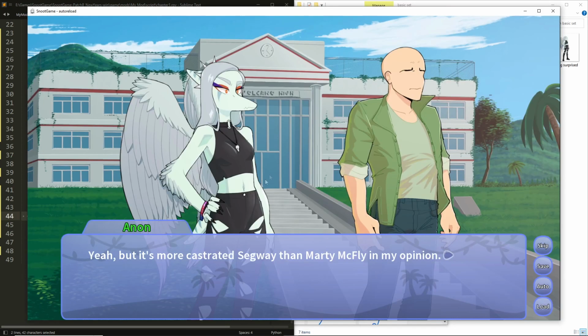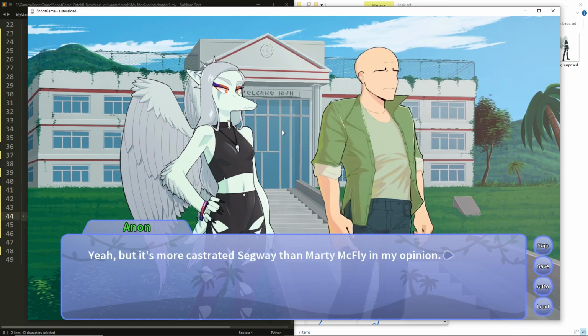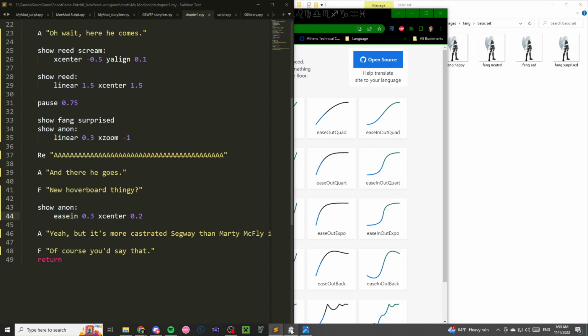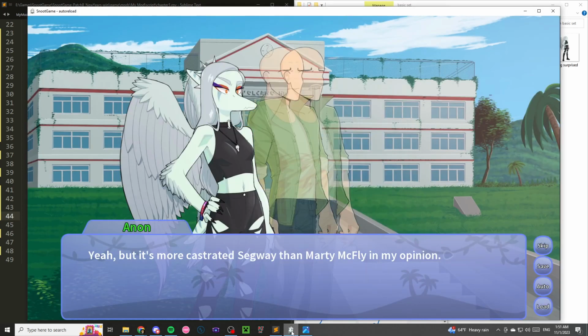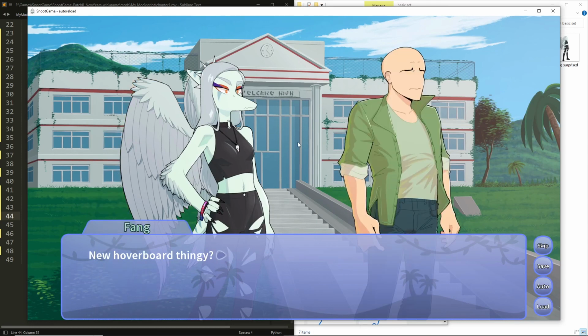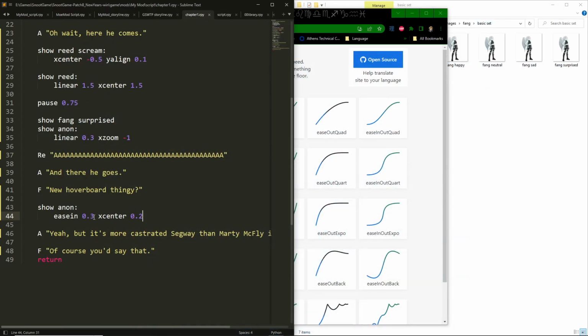We're going to open this back up. New hoverboard thingy. It's kind of hard to see, but it starts out fast and then it ends slow. It's a lot easier to see over a much longer distance. So let's say 0.2 for his xcenter. Let's save that, open this back up, and he goes really quickly and then slows down. The longer you do this, the more it makes sense, or the more you can see it.